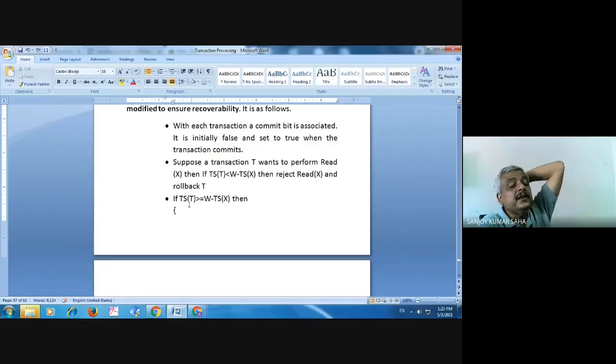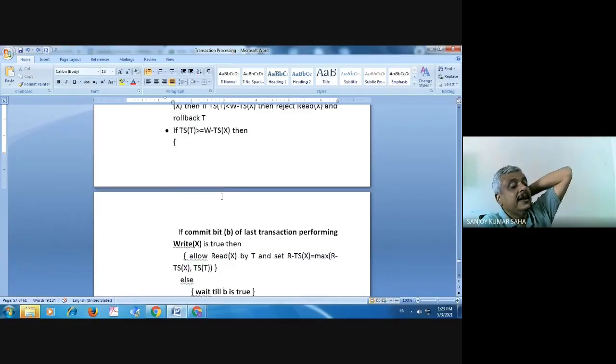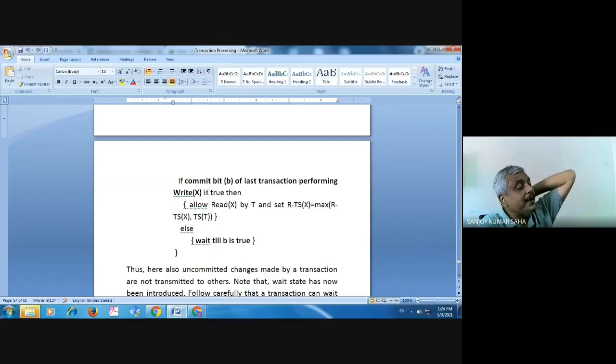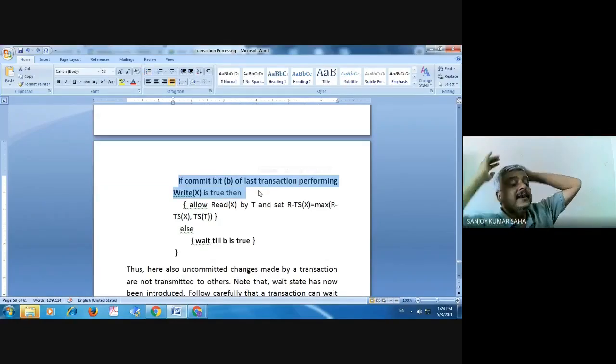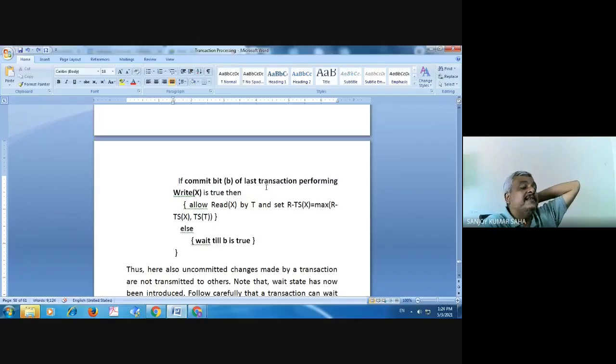That is, the timestamp of the transaction is greater than or equal to the write timestamp of X. Then, instead of blindly allowing the operation, it checks if the commit bit of the last transaction that has carried out write X is true. Only then will the read operation be allowed. Otherwise, it will have to wait. How long? Till the commit bit of the corresponding transaction that has carried out the last write operation is true.